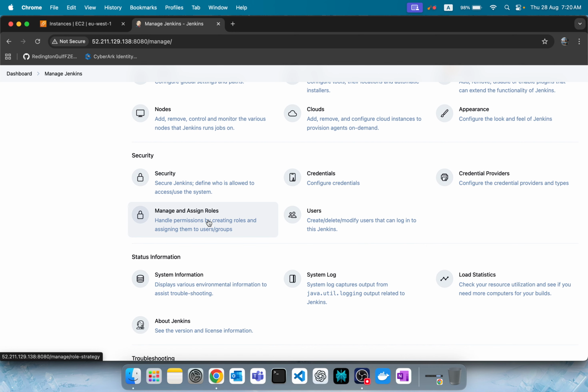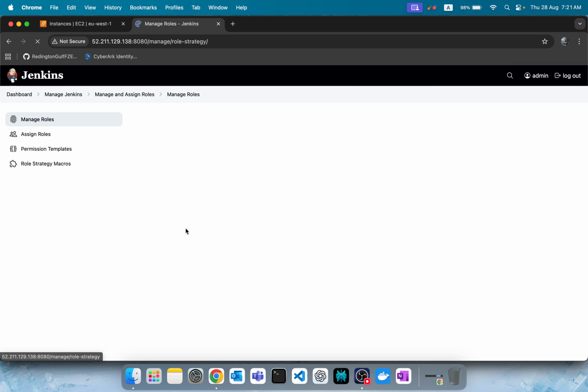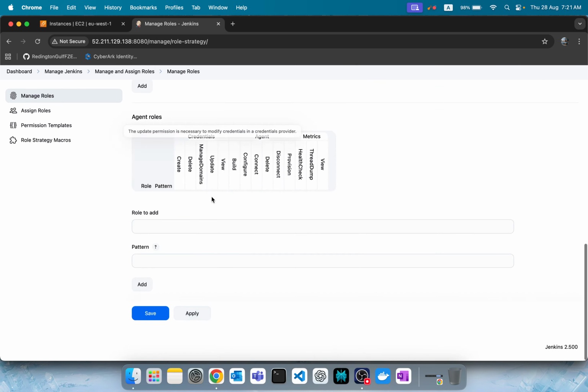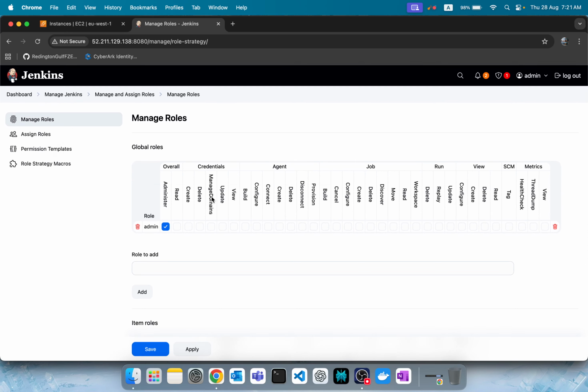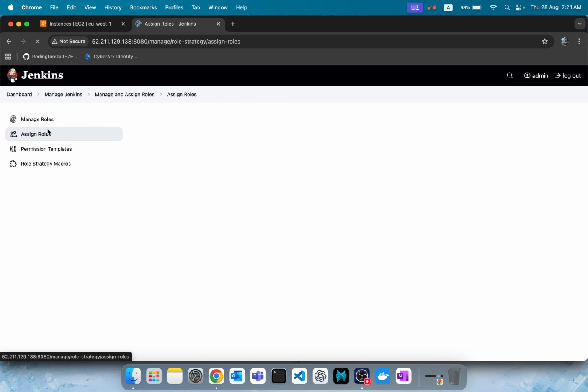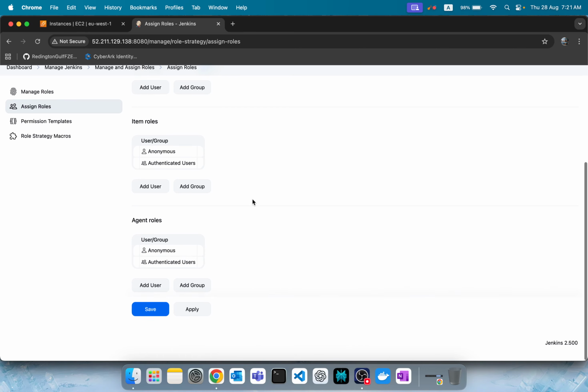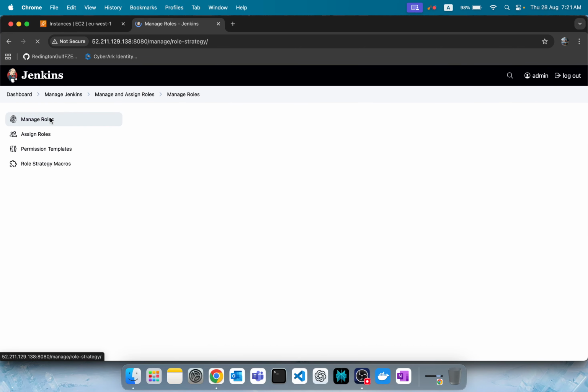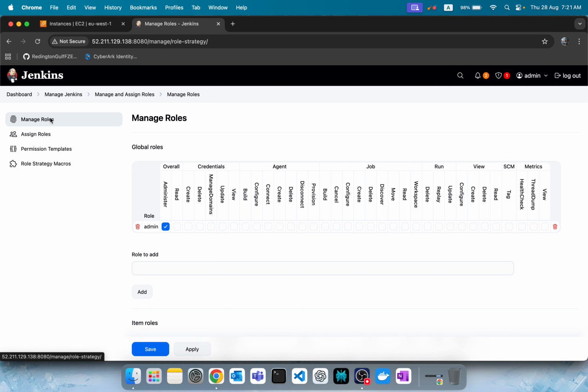Manage and assign roles. Earlier it was not there. Earlier it was just users only, right? Manage and assign roles will come now. Just click on it. See, these are the templates that we need to use. That's it. Manage roles is where you create roles. Assign roles means where you assign roles to users. That's it. As simple as that.